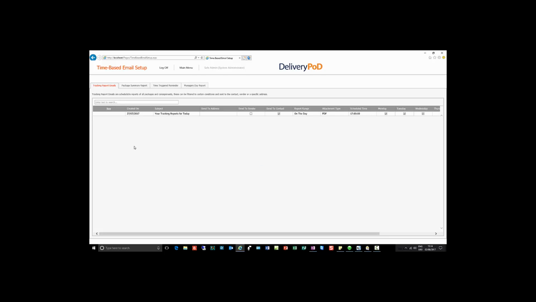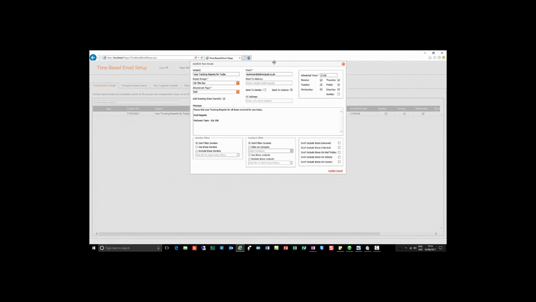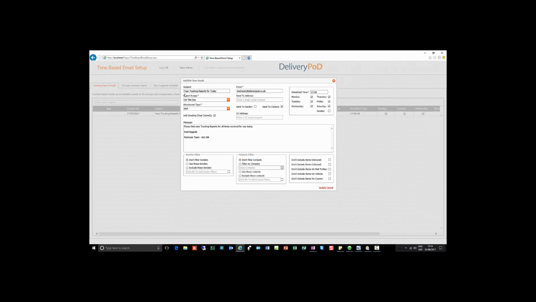I'm just going to have a look at this particular setup here. This one is saying, that's the title of the email, your tracking reports for the day. We've set the report range to be on the day, so basically today. The attachment type, you can either have none or PDF or Excel or both. The next bit is the from address, and then you've got to decide who it's going to go to, and that's typically going to the contact or to a specific person.